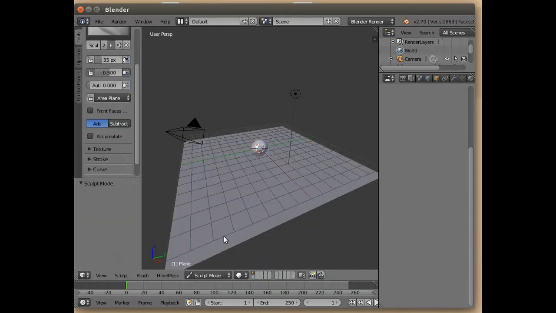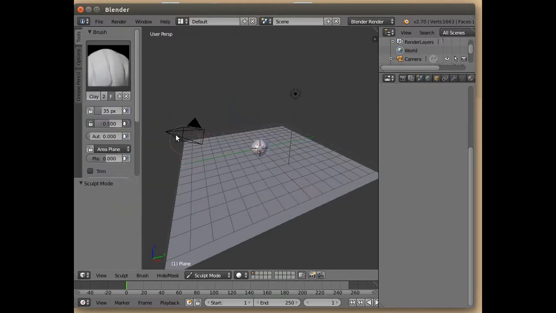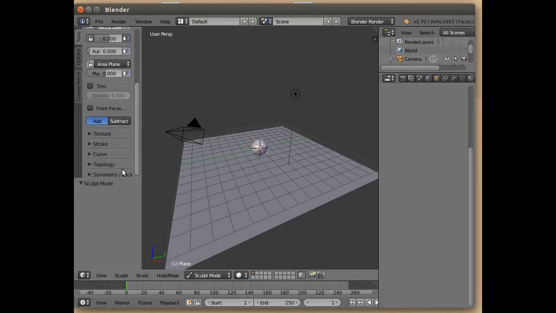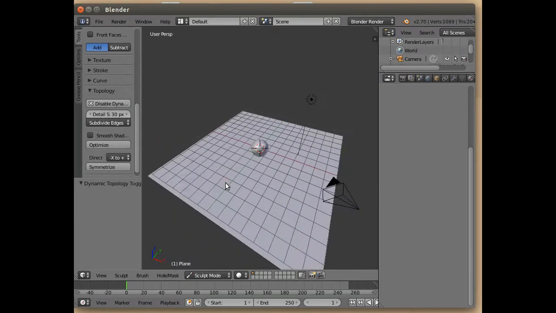So if I quickly go into sculpt mode, I'll show you what I mean. Best thing to use probably clay strips, and we'll reduce the size of our brush. Oops, not reduce it that much. You can never find a happy medium with this thing. And we want to enable dynamic topology, and let's go.